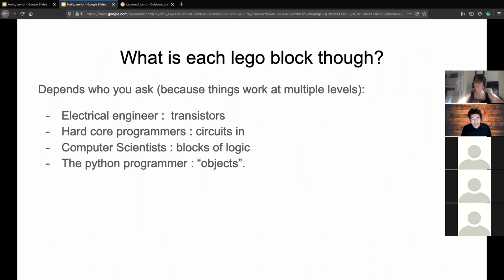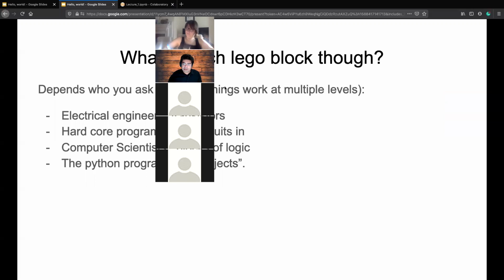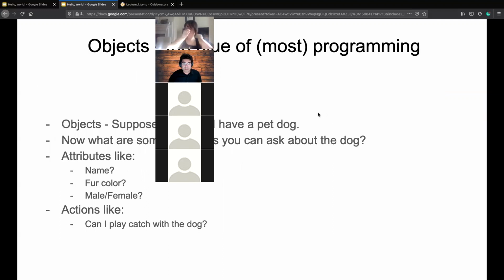Computer scientists would say logic gates and things like that. But for a Python programmer, the thing we're going to talk about today is something called objects. And objects, admittedly, is an abstract construct. It's not very easy to understand. So we'll give a lot of examples today and try to understand what an object means.